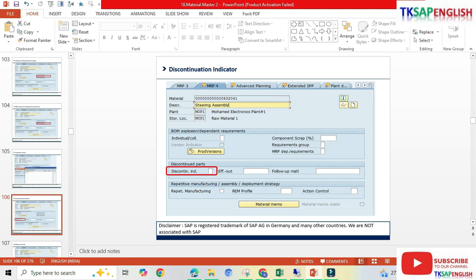Usage: if this indicator is set, the system transfers the dependent requirements in material planning to the follow-up material if they are no longer covered by warehouse stocks. However, this requires the part to be discontinued and the follow-up material to be planned using material requirement planning, MRP. The second option, the base unit of measure of the follow-up material must be the same as that of the part to be discontinued.